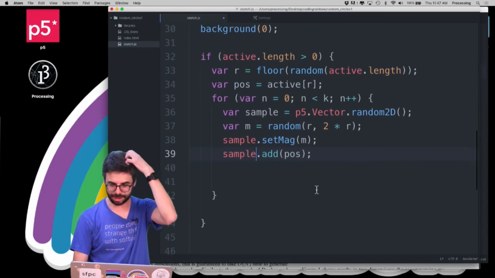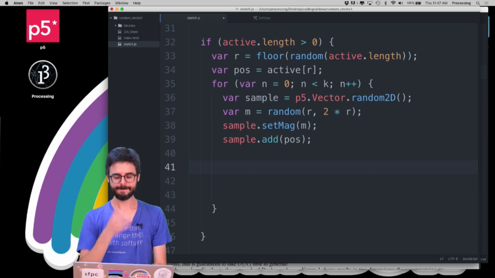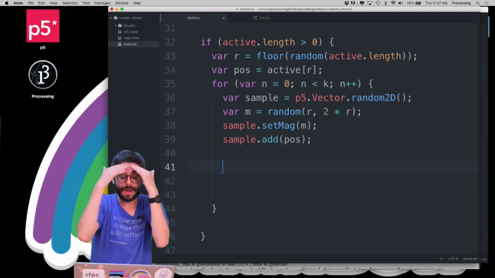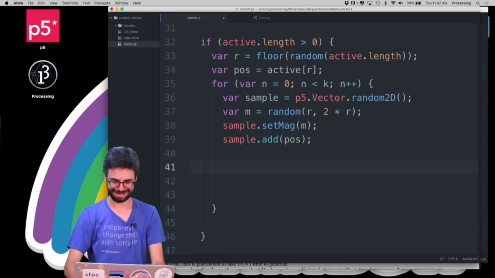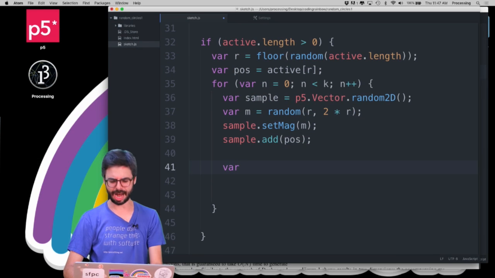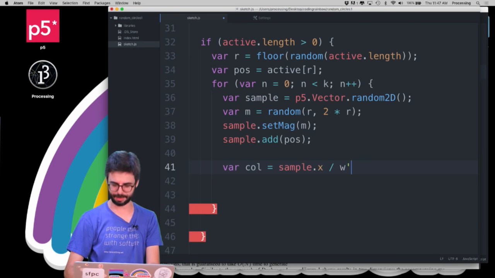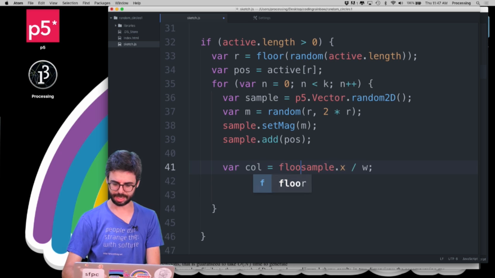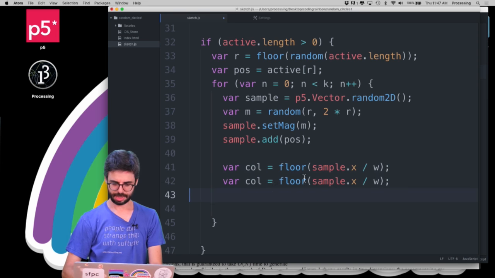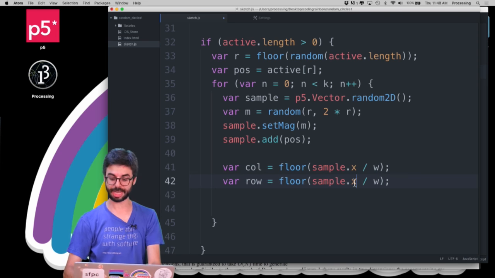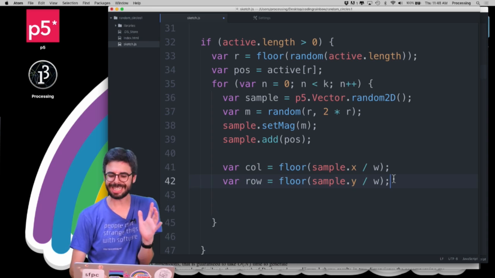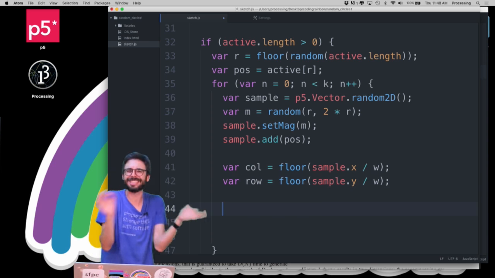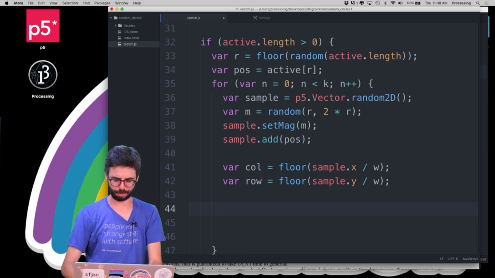What I need to do is check. First of all, I need to know where this point is in the grid. Its column position is sample.x divided by w, and I need to floor that. This is where it's going to be in the grid. Then its row position is sample.y divided by w. And then I need to do another loop. I could check each neighbor individually, but let's do another loop.